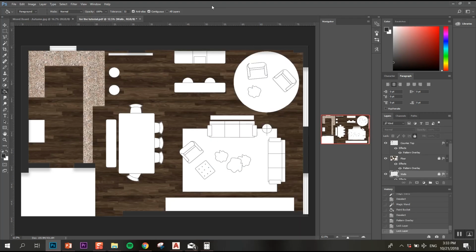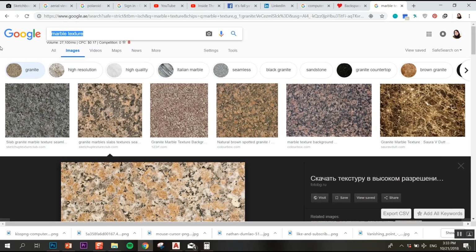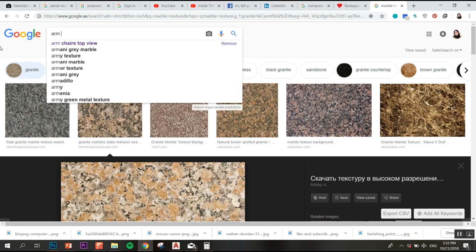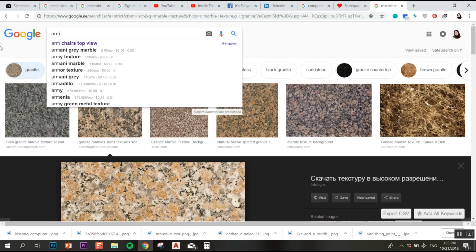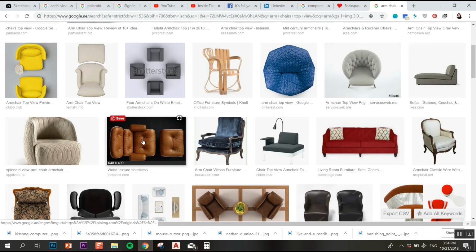Now we have furniture that is observed from the top view, and we need to make it as realistic as possible. The way I do that, I have two ways. The first way is to go to Google and write, for example, armchair top view. See, I already have it, but I want to look for something that matches the mood I have. So I will be using that.